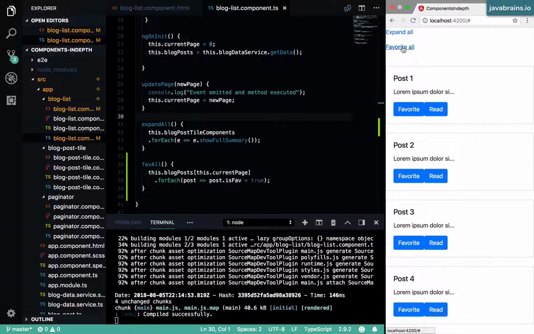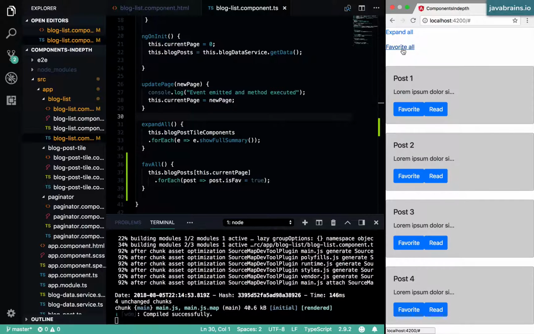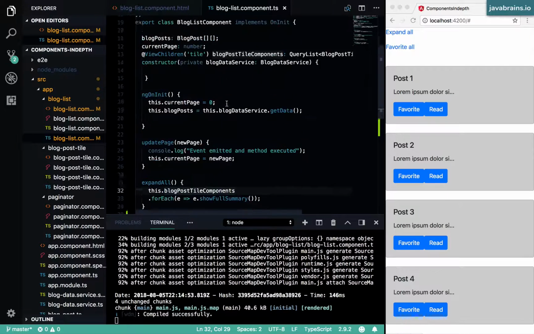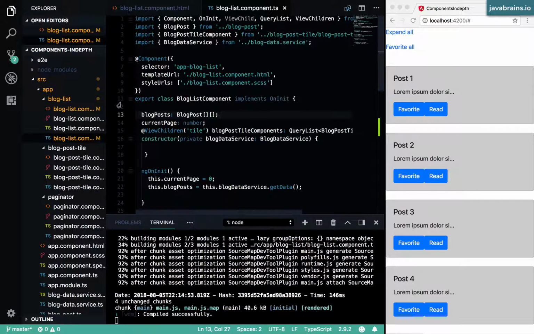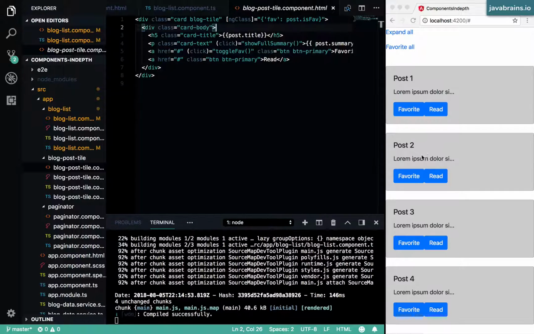So I'm going to go here, click on favorite all, and you see here all the posts in this page are automatically favorited. This is happening because of Angular change detection. Angular detects that the isFavorite flag is set, and it's actually the parent component which is doing it, and the data is in the parent component. And now in the blog post tile, I'm using this ngClass in order to set the right thing, and the class value gets set on the div and works seamlessly.